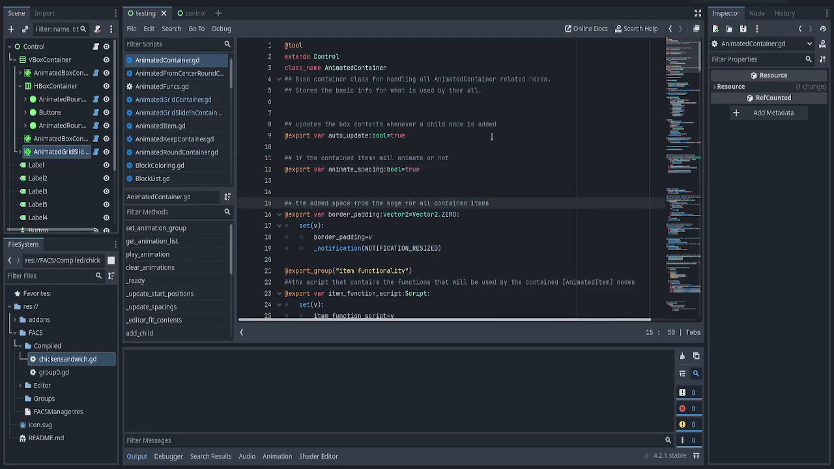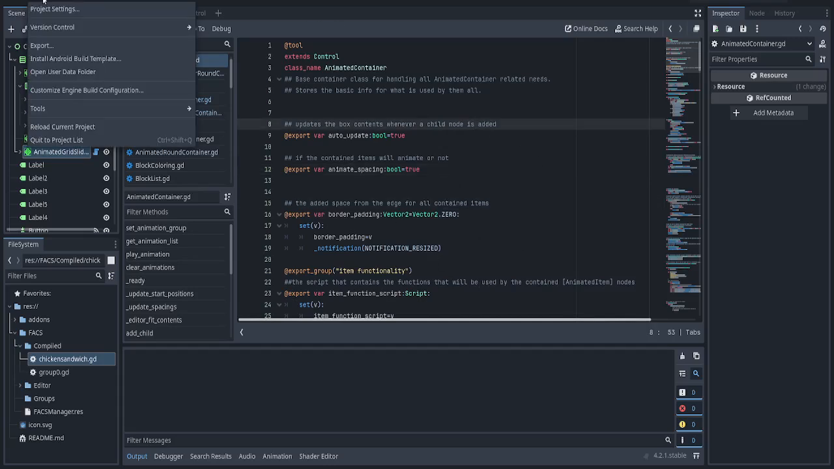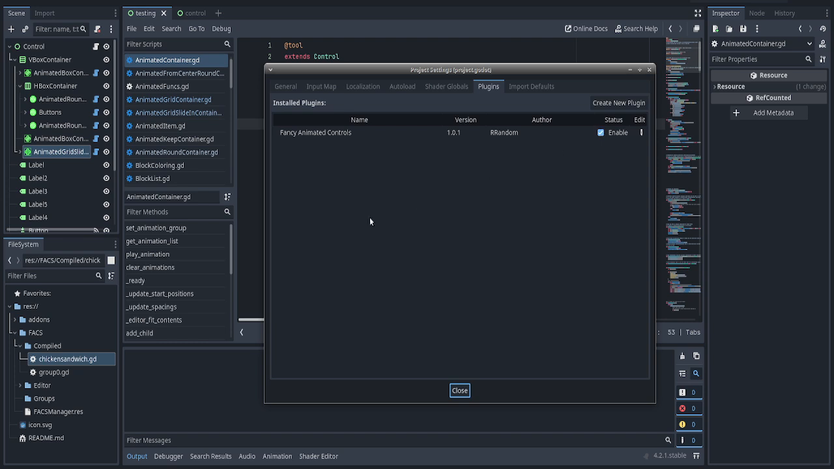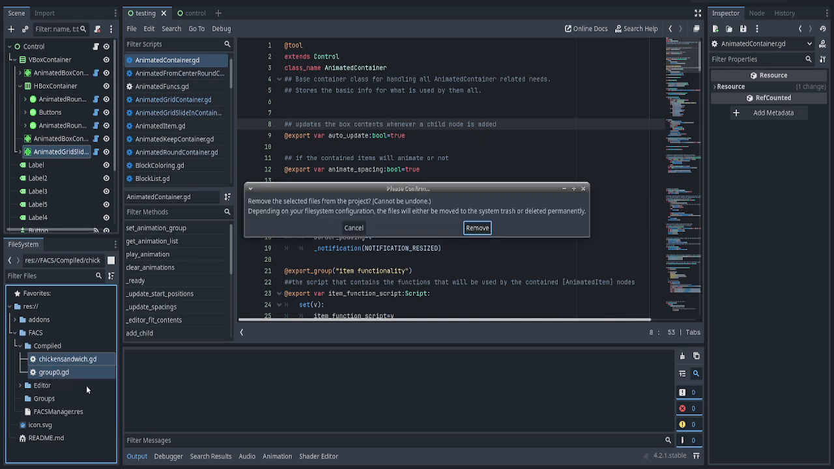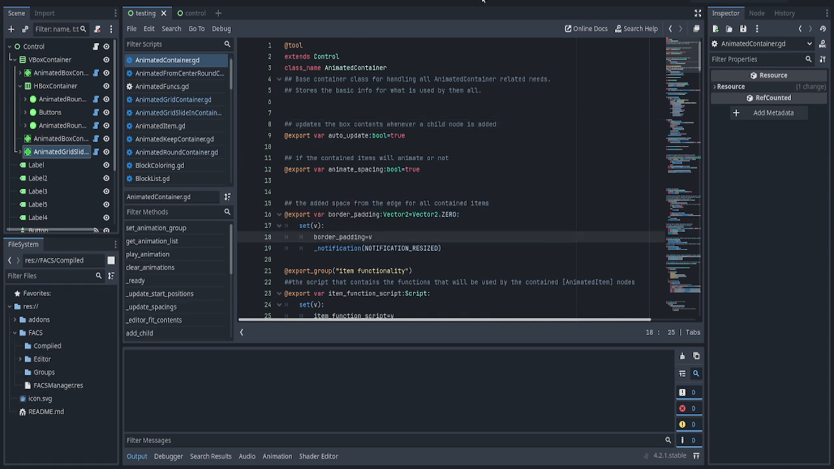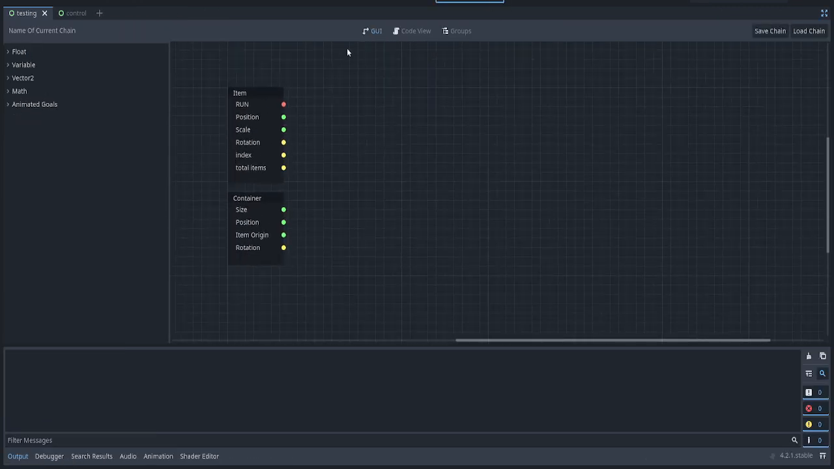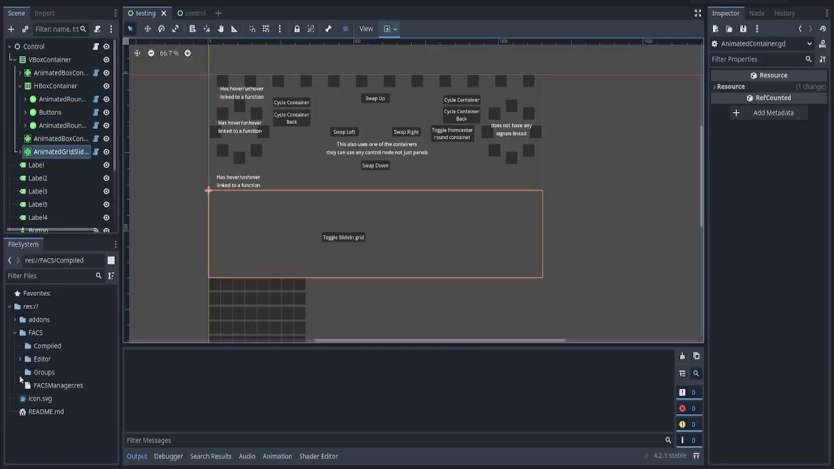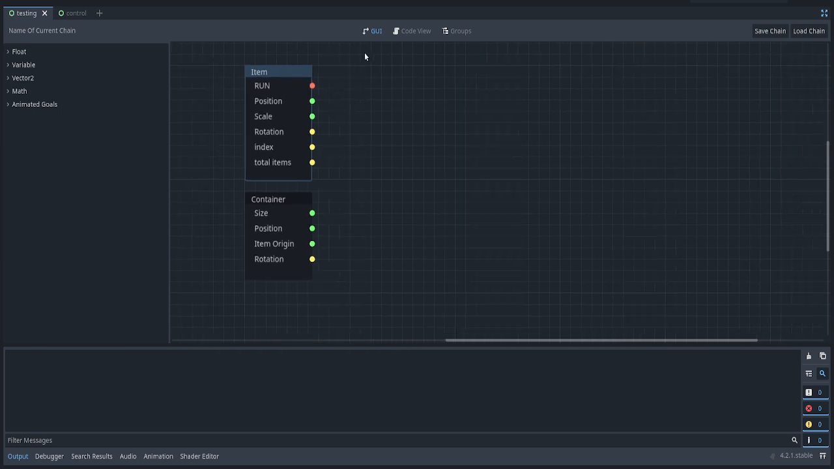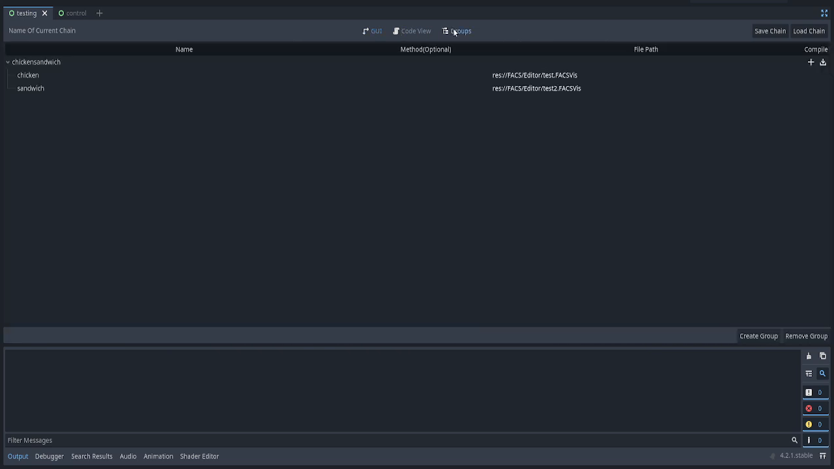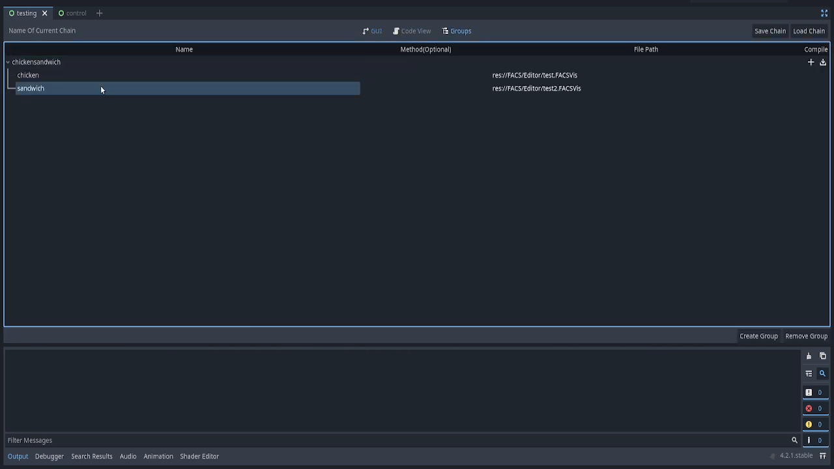Alright, so you're here because you wanted to learn about my fancy anime control plugin, so I'm not gonna take too long on this. Plugin exists, turn it on, it'll automatically generate the files it needs over here, and you end up with this. You have a GUI, a code view, and a groupings. As you can see, I create this group just to test things out.